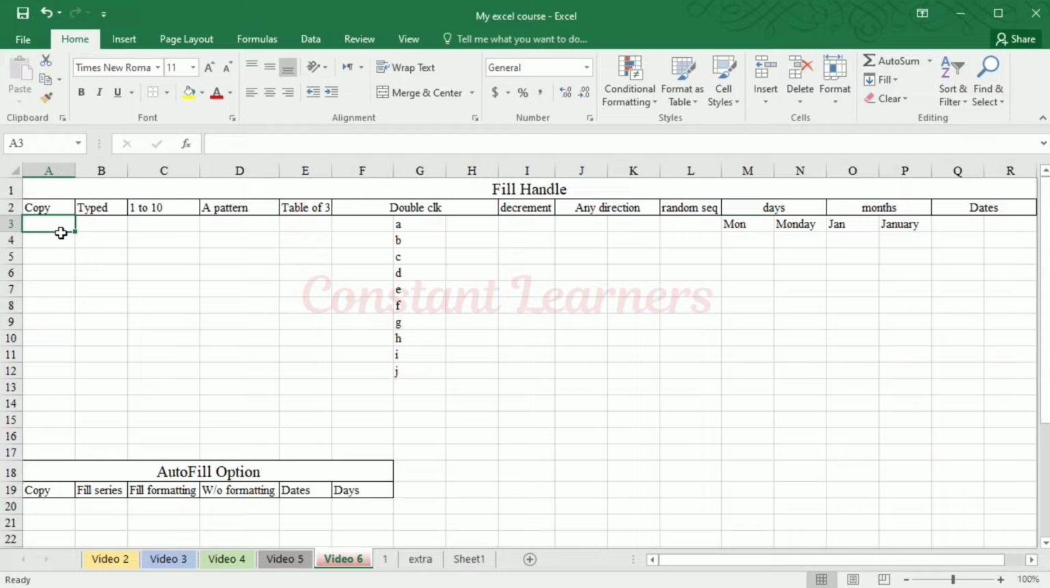So let's first see how it copies the data. Let's say I have the text hello here. If I use this fill handle, drag and drop, my data gets copied here. Similarly, if I use a number, let's say 200, and I drag and drop it here, it copies the number again. So this is how we can use the fill handle to copy text or numbers.